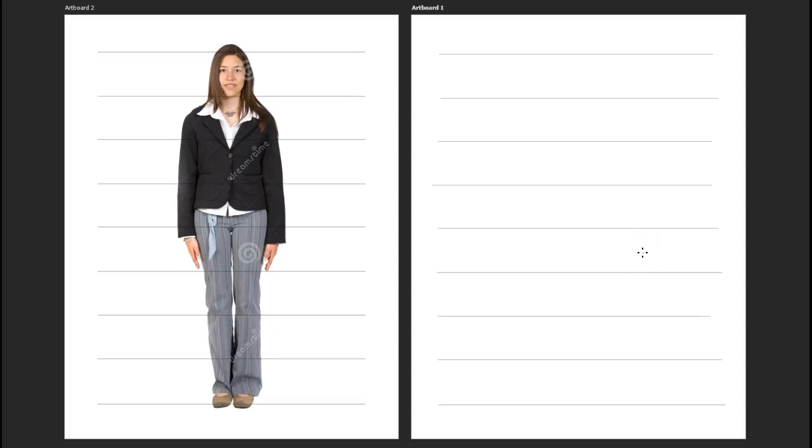Okay, everyone. This week we're going to start a unit that's going to take us pretty much through the end of the semester, and that is a unit on drawing the human form. We're going to start with drawing the human form proportionately.